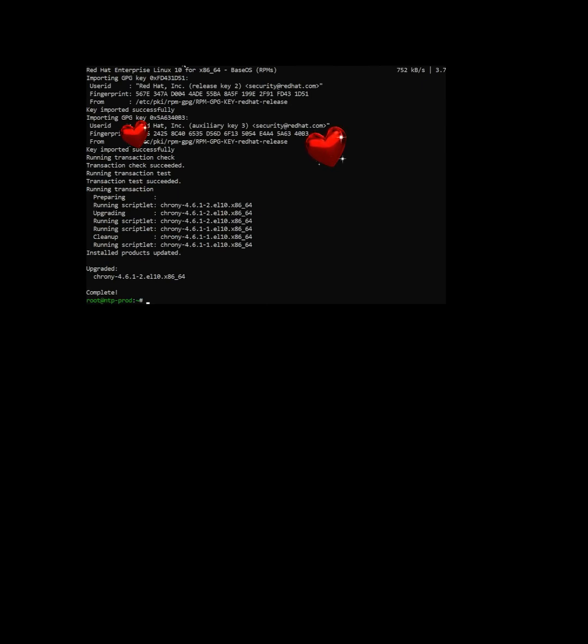In step 3, enable Chrony service. After successfully installing the Chrony package, enable the service so it starts automatically after reboot.